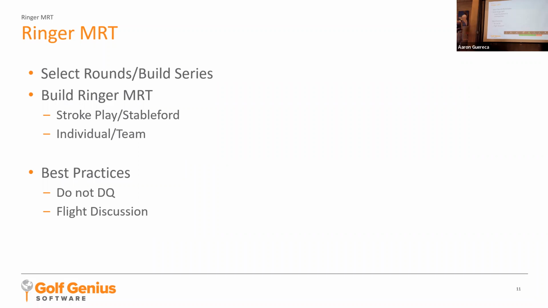So just a best practice: WD, no card, some sort of other disposition besides DQ, so that that player does not end up being disqualified from the ringer tournament. Because in a round, if you DQ, it DQs them for the round tournament, for the skins tournament, and for any other multi-round tournaments that are associated with that particular round.